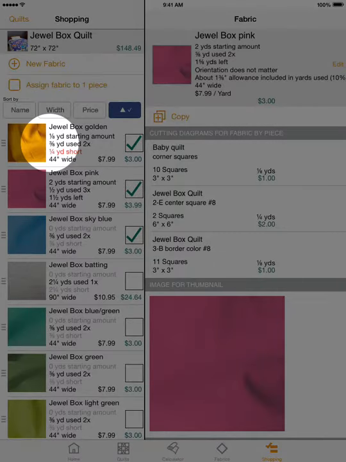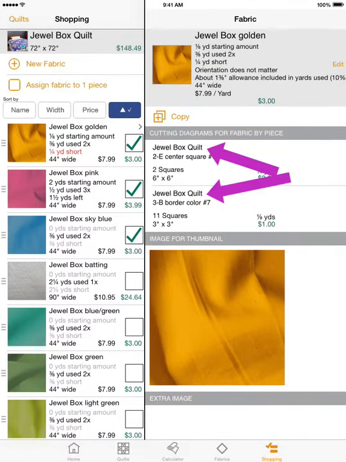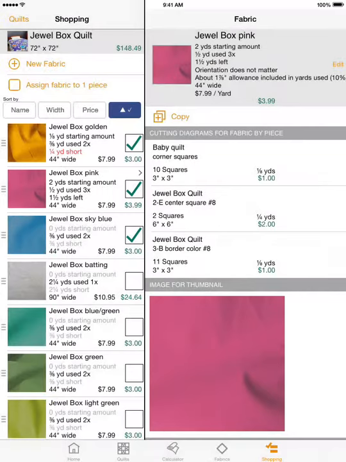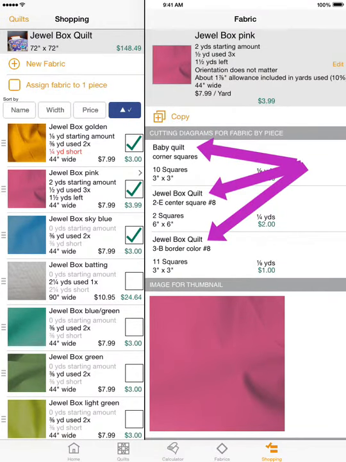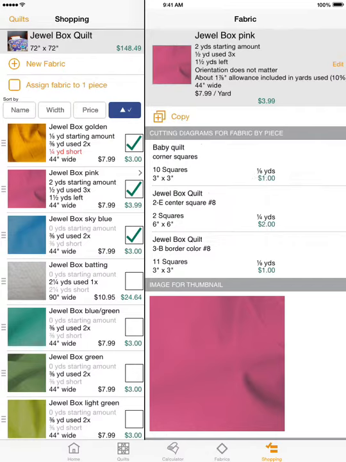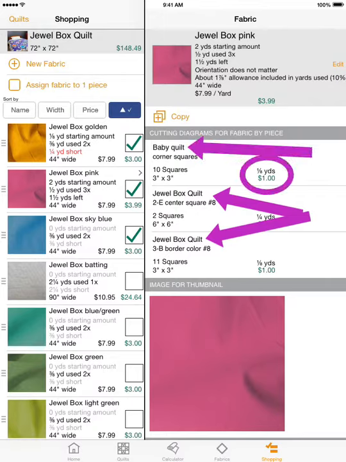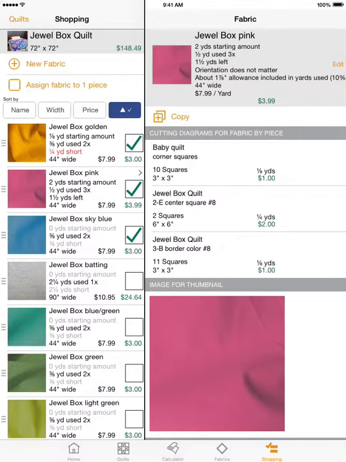Now I can just tap on the fabric swatch and you'll see that I only have it assigned to this one particular quilt. So there isn't another project that I may want to reconsider how I'm using this fabric. The great thing about the shopping list is you can tap on the fabric tiles and it will tell you all of the different places that that fabric is used. So not only is my pink fabric used in Jewel Box quilt twice, it's also used in a baby quilt, and I've used 1/8 of a yard for that.